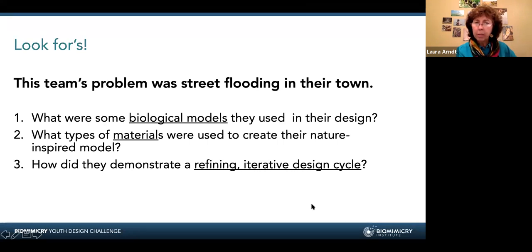And I'm checking the chat box here, sorry. Plant roots, pitcher plants, lemongrass, ooh, beehives. Excellent. Coconut fibers. Very good. So a wide variety. This is a great activity to be able to do with students to get them familiar with the process.